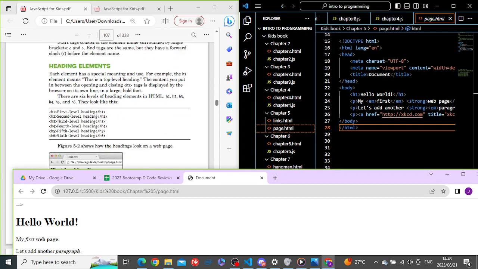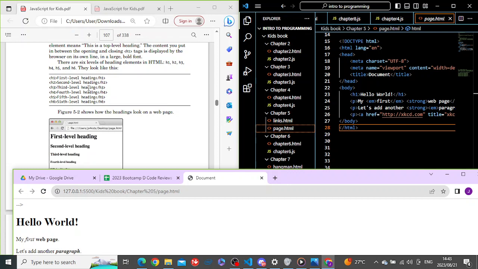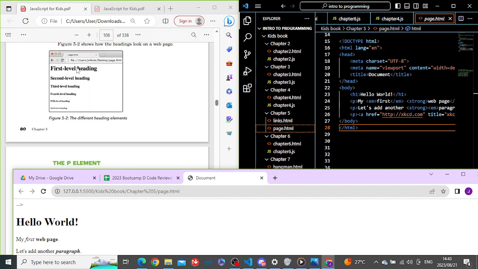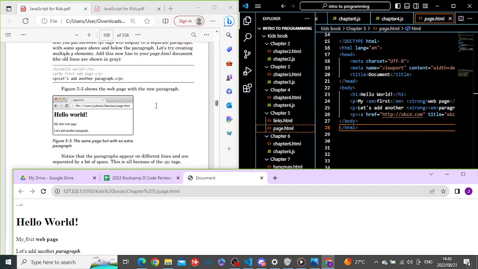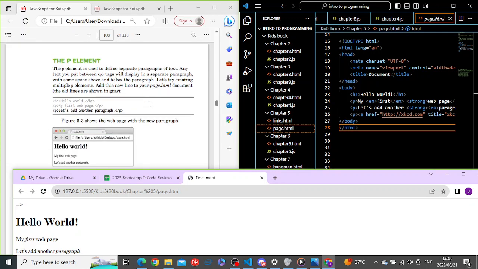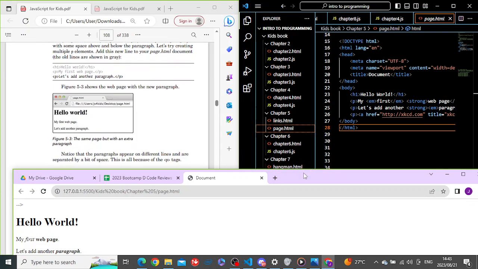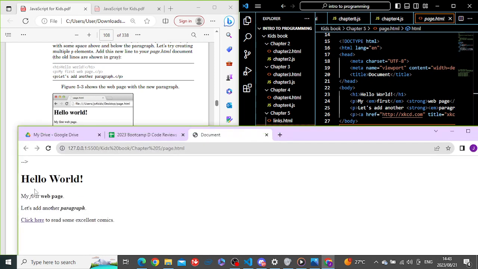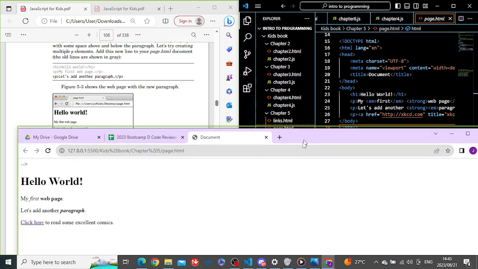We've got different types of headings as well. If we put in H1, that's the biggest heading, H2 to 6, and that will give us bigger to smaller headings, and the paragraph element that creates paragraph-like text. So as you can see, my first web page, etc., is in the paragraph text, which is different to the heading text.